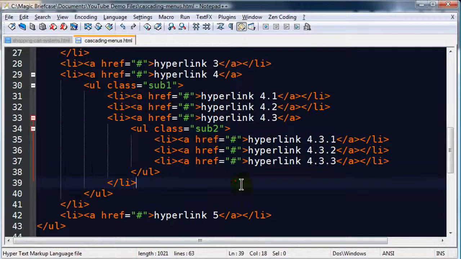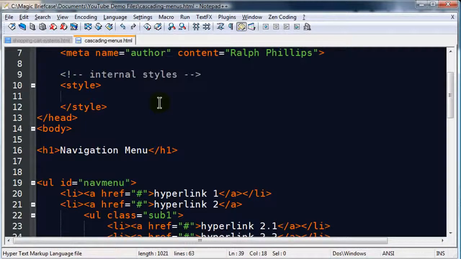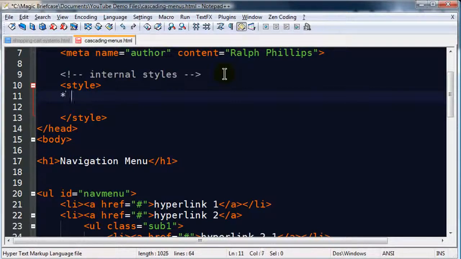So really, the HTML is done here. I've got just these dummy hyperlinks for my list. So I'm going to scroll up and start working on the styles, and that's where the real work is going to take place. First style is going to be a reset rule.